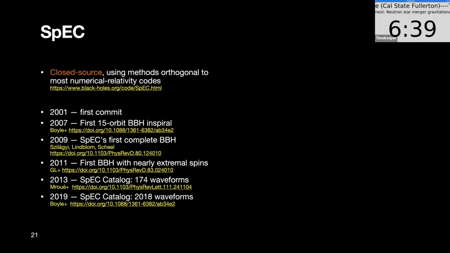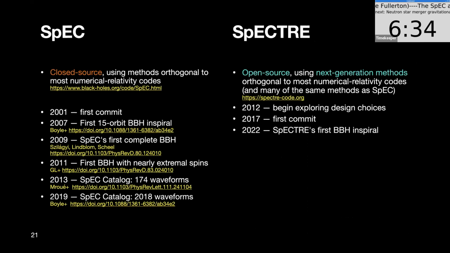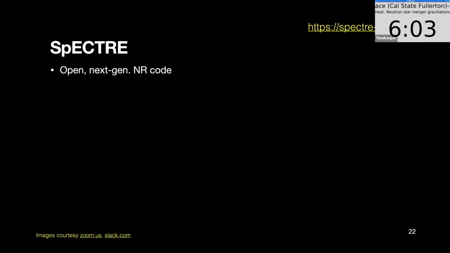Okay, so here's that timeline I showed you about SpEC. SpECTRE is much earlier in development. We started thinking about how it might work in 2012, but the first commit, where we started really writing the code, was in 2017. And we got our first inspiral working, not published yet, 5 years later. So by the time we publish it, about the same pace as before, about 6 years from starting the code to getting everything together. You wish it went faster, but that's how it's going. And this can give you an idea about the time scale for getting the first complete simulations out, maybe in a year or two, and then catalogs of SpECTRE waveforms after that.